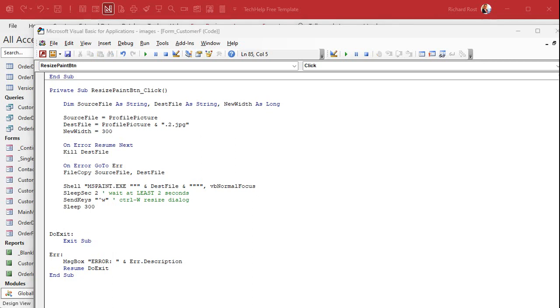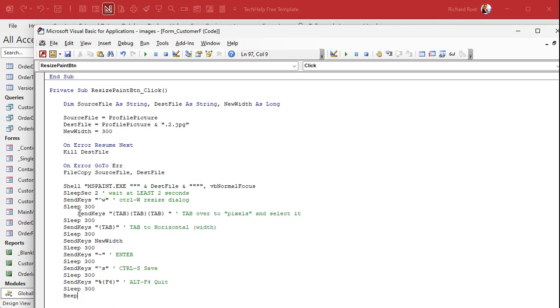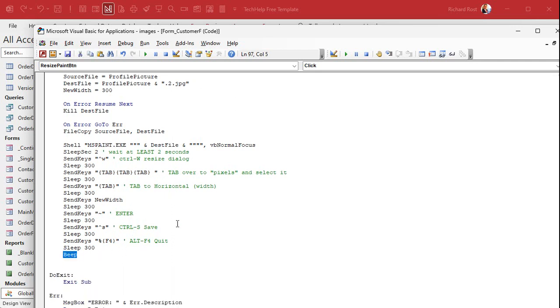All right. It's going to be more of the same, so I'm just going to paste it in here for my other database. I already ran through this once. All right, we're going to send keys tab, tab, tab, and then a space to tab over to pixels, like I showed you, and then select it by pressing the space bar. We're going to wait. We're going to hit tab again to the horizontal width. All right, wait again. Send keys the new width, which is 300. Press enter. Control S to save it. Alt F4 to quit, and then beep, we're done. All right, or message box done.